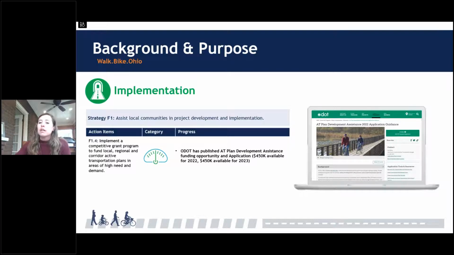And for this competitive application, we took the tack of focusing this assistance on local governments to develop standalone active transportation plans made up of projects that will be on the locally owned and maintained transportation network of that applicant. So a very prescriptive opportunity, again, focused on local governments, recommending projects that will be on the system that they maintain, and ultimately developing this standalone bicycle and pedestrian plan.